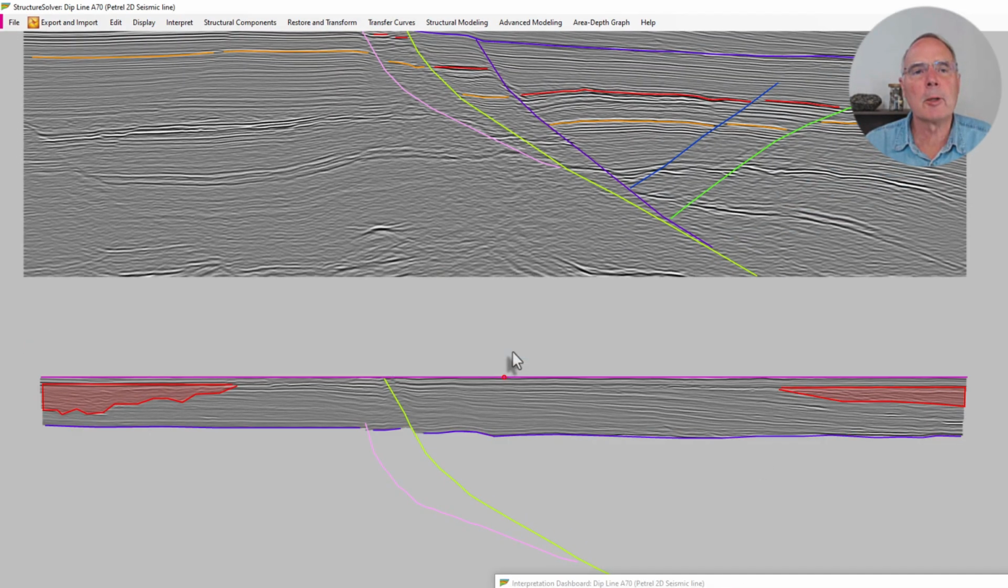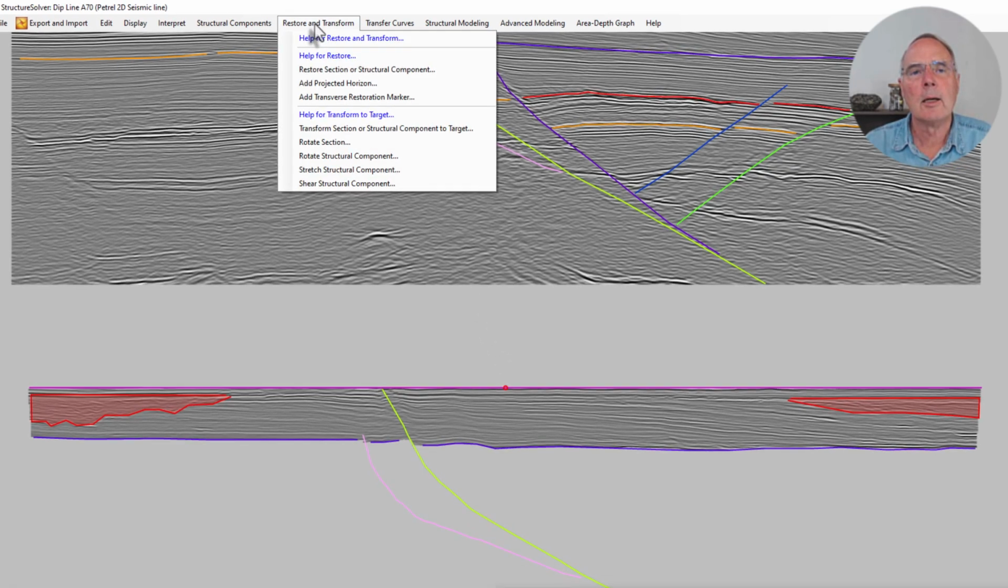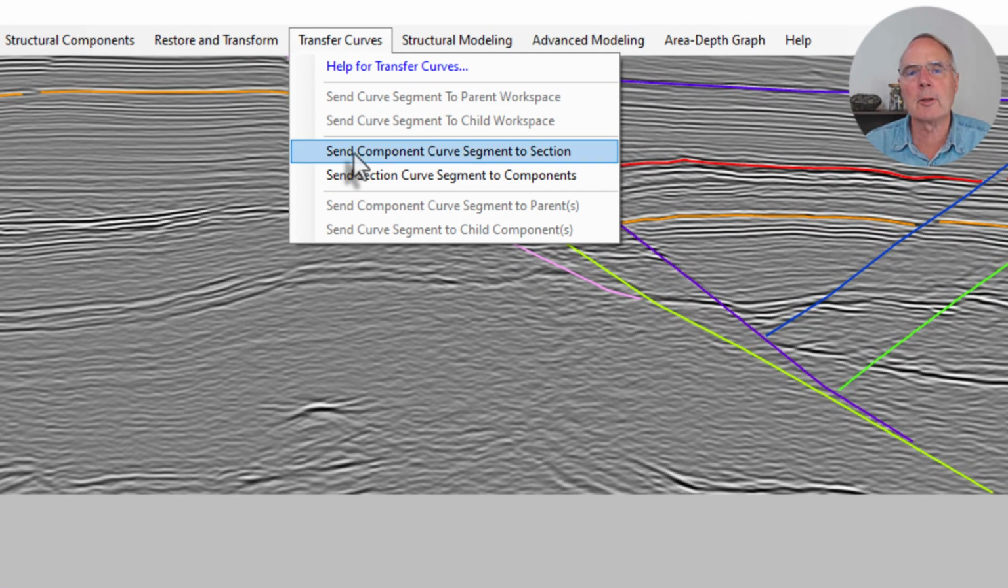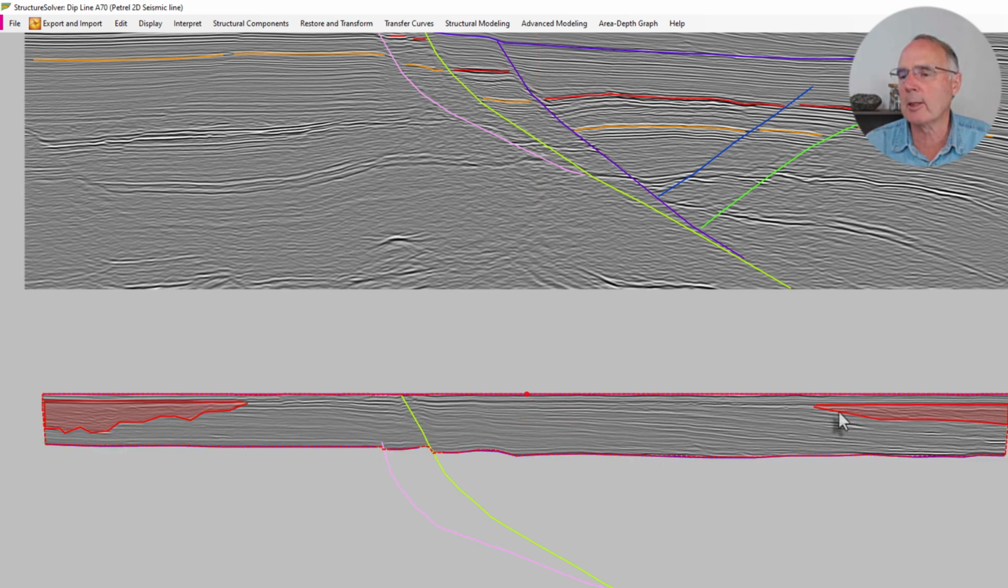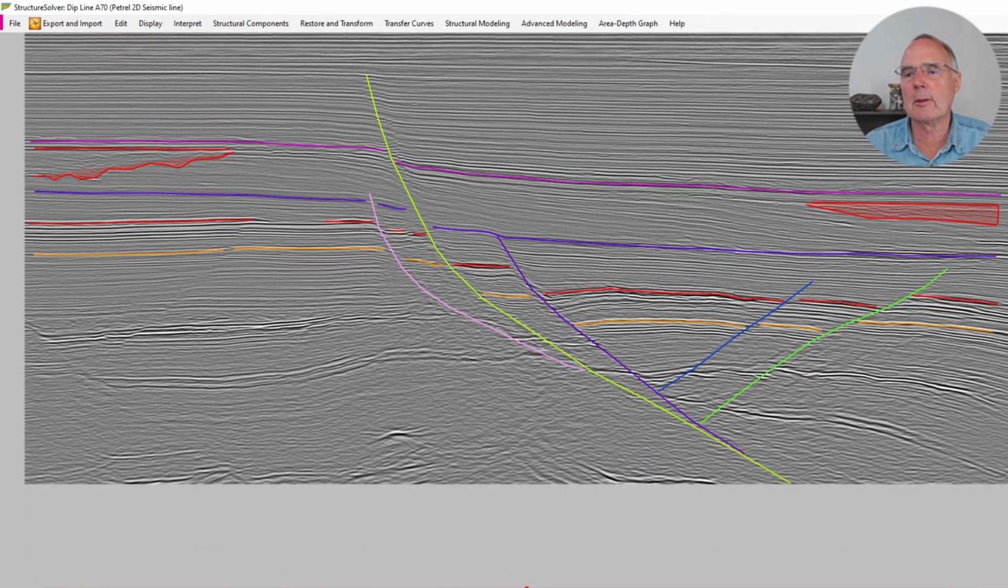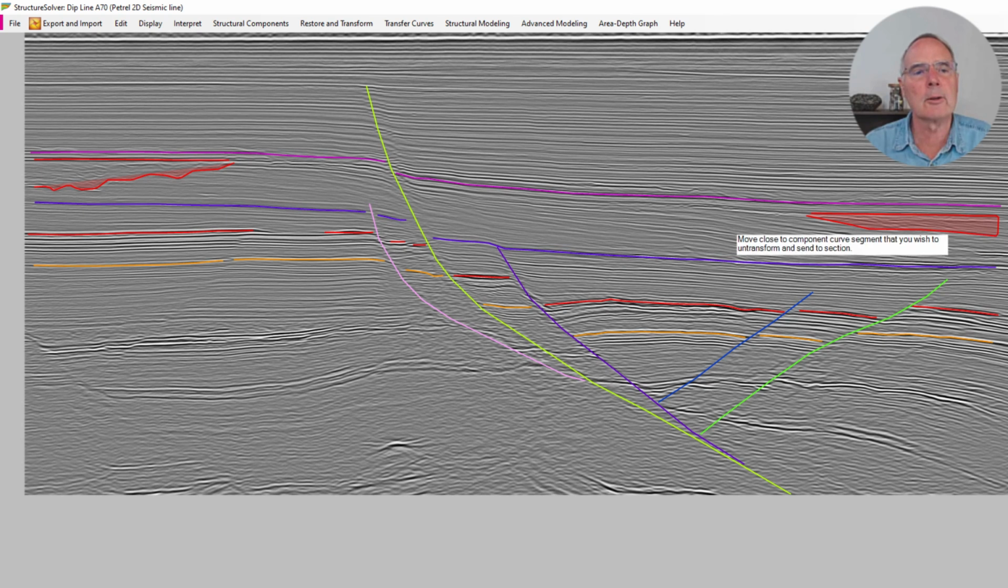And then I might want to send that back with transfer curve, send a component curve segment back to the section. So I'll send that back and that back to the section. That will propagate those markers back into the section above here. So it's disconnected that slightly, so I'll just join curve segment there and there.